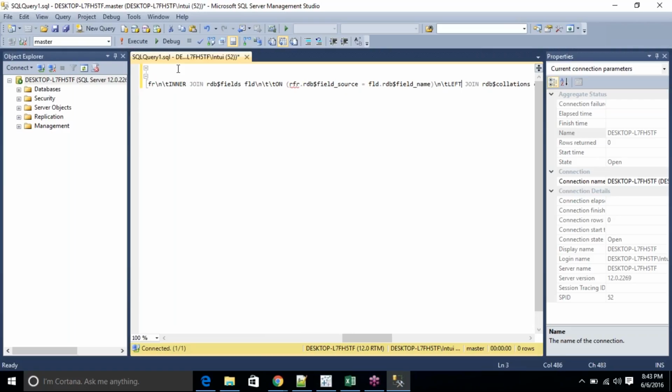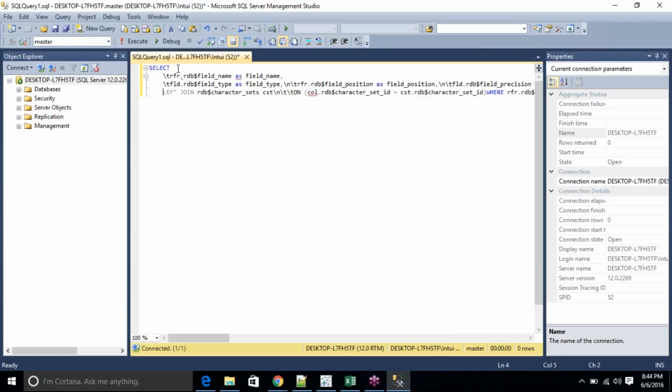Okay, see, left join. \t is tab. Okay. We have an on clause. We have the on clause on multiple conditions. So he's going to the next line. Then we have another left join. Okay. Finally, we have a where clause. And lastly, we have an order by.